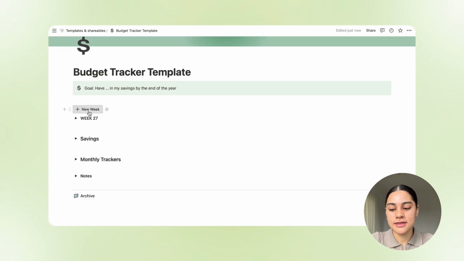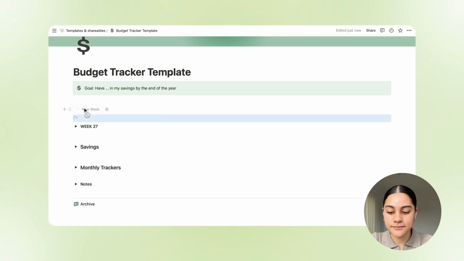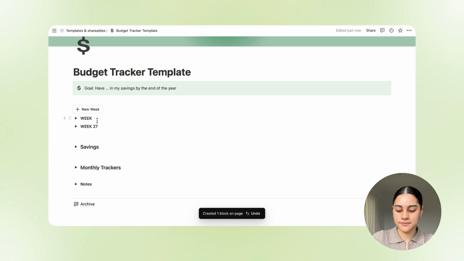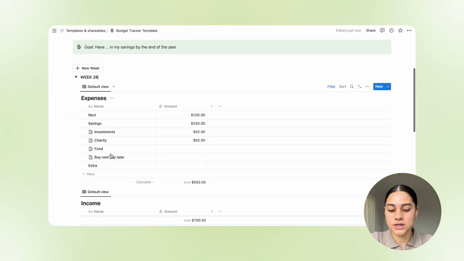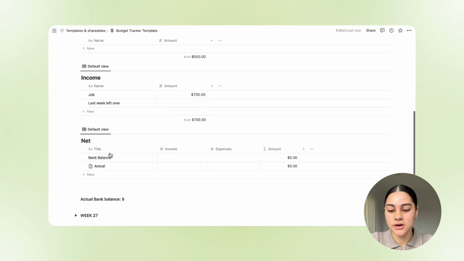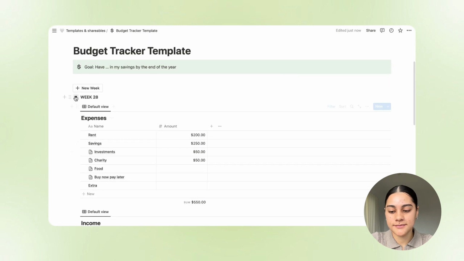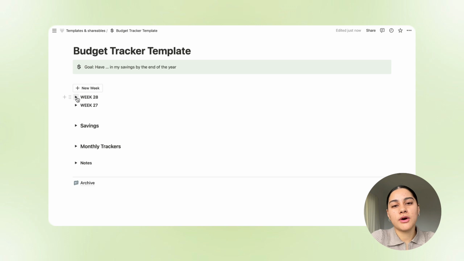Basically, this button here, new week, you just click it and it will make a new week. So say week 28. And then if you look into the toggle, it's got exactly the same things from last week. And then you just click the toggle to collapse it. So obviously you'll have different things in your week for your expenses and your income.